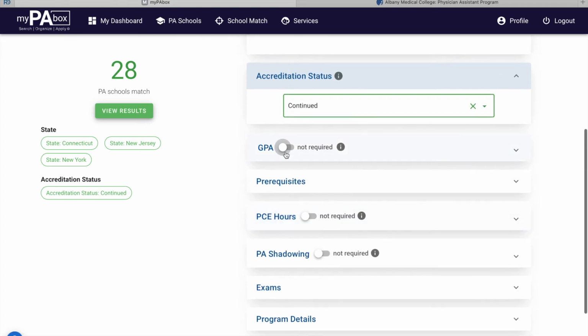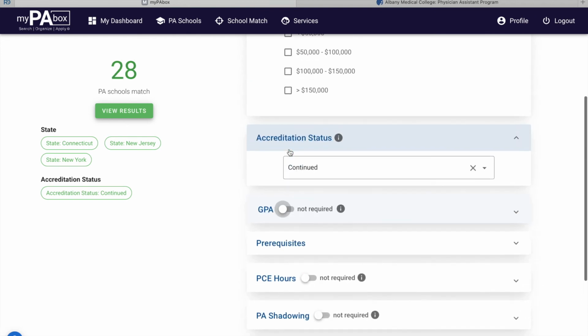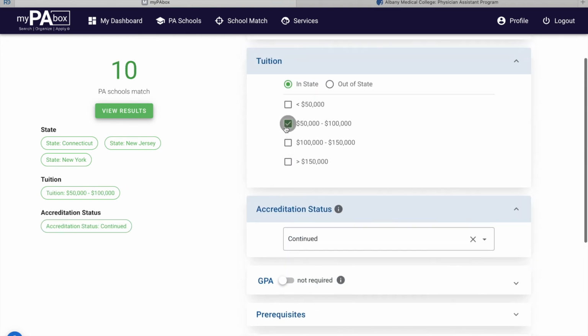Because once you have put in more information, let's say your tuition budget is only 50,000 to 100,000, right? You're down to 10 schools now. Now, if you didn't know that and you had to go through all the 28 schools, you would have to eliminate 18 schools before you could come down to this number.